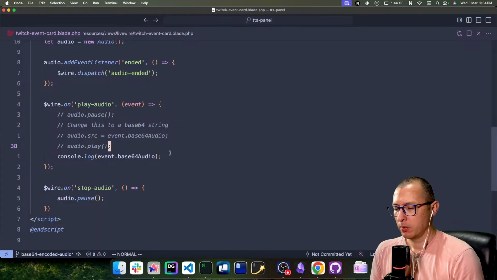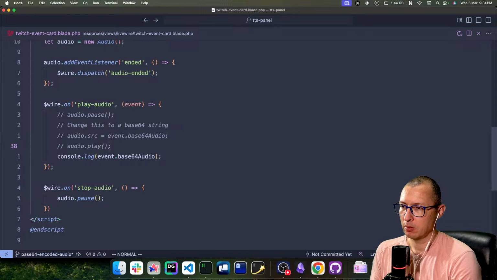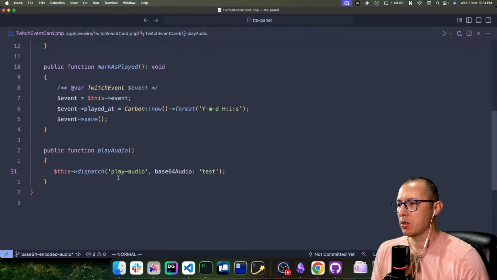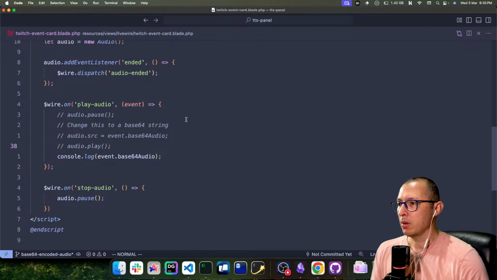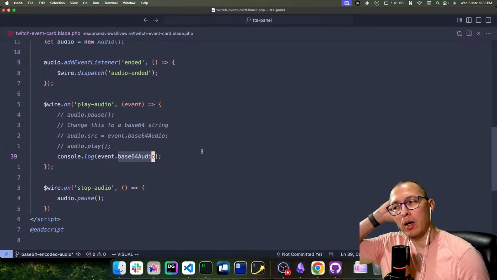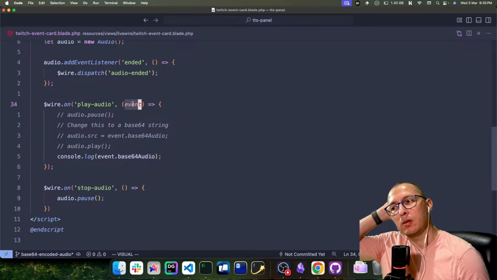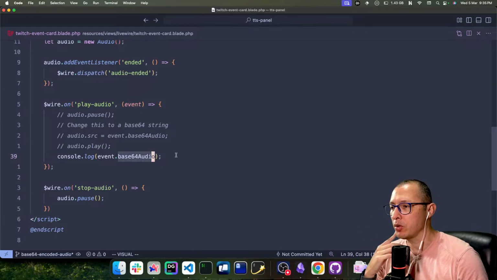So I can dispatch an event from Livewire and just listen for it in JavaScript. Just use whatever I pass in the event payload. In this case, it's just a string.